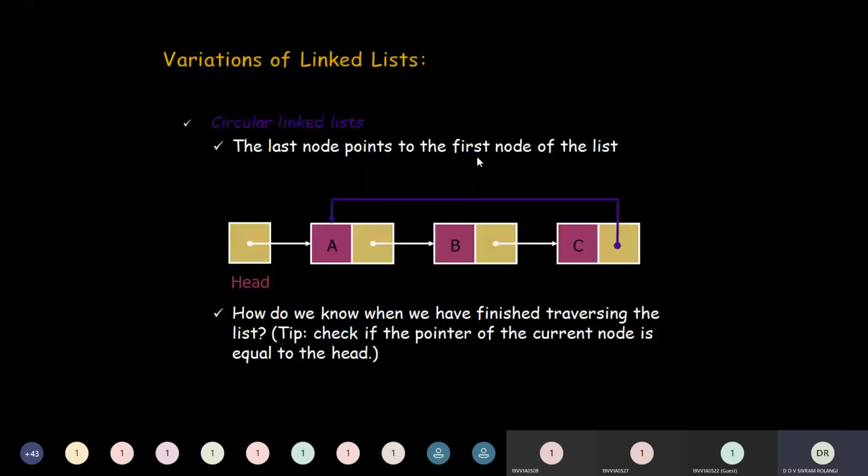In a singly linked list, the last node's next always points to null. It contains nothing, no next address. Instead of storing the null pointer, what we are doing here is holding the address of the first node in the last node's pointer. If you do so, the list can be traversed in a circular fashion.